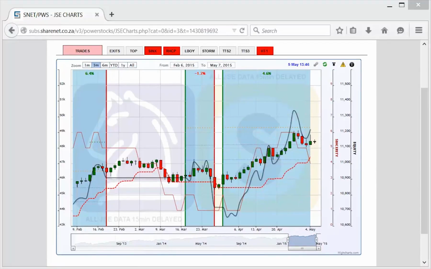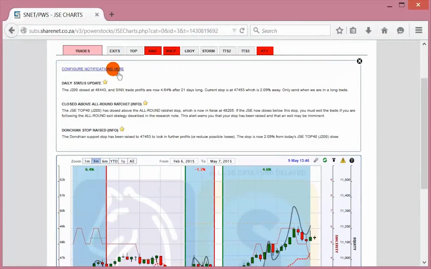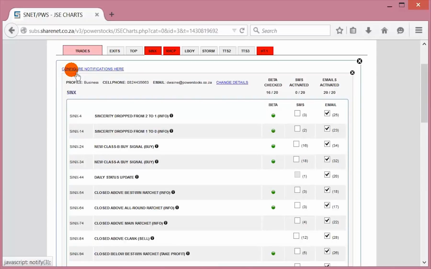Now, there are 2 ways you can configure alerts for any chart you're looking at. Let's look at the first way. You click on the alerts icon and you will see a blue hyperlink here that says configure notifications here. This method only lets you configure notifications for this particular chart you're looking at. So we go ahead and click that, and there are all the possible notifications that you can configure for the Sincerity Top 40 trading model, which, as I've said, is the most widely followed timing model followed by most PowerStars subscribers. And here are all the alerts that are possible. It's telling you about the status of this trading system from various aspects.